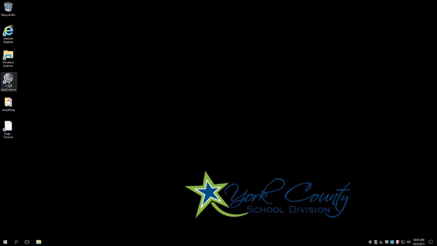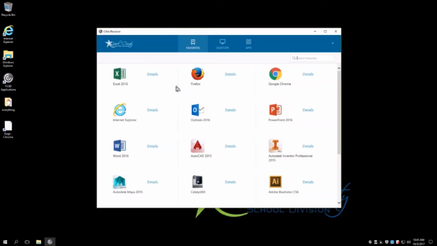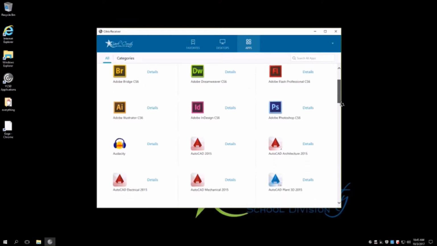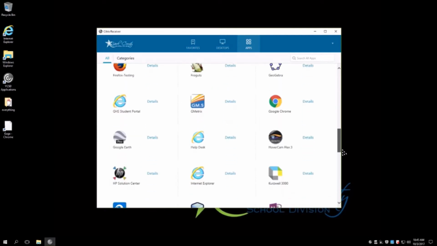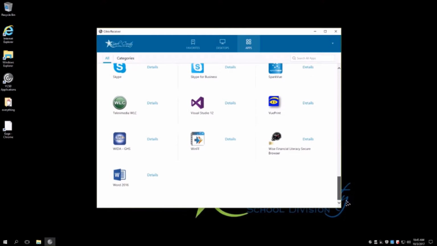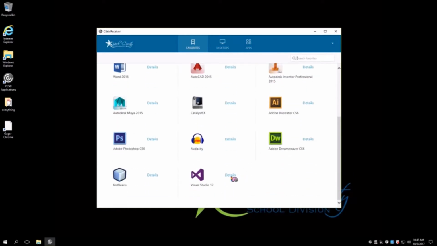In order to add favorites in Citrix Receiver, you'll click on YCSD Applications. You will go over to the Apps tab. You will scroll down until you get to the app that you wish to add to your favorites list. You'll click on Details, and you click Add to Favorites. And that app is now added to your favorites. To verify this, we go over to Favorites and we scroll down and we see that the app we selected has been added to our favorites.